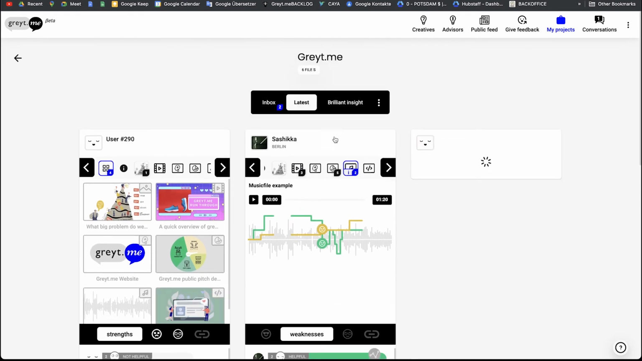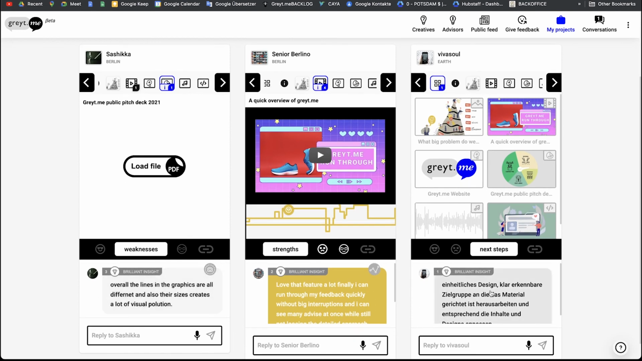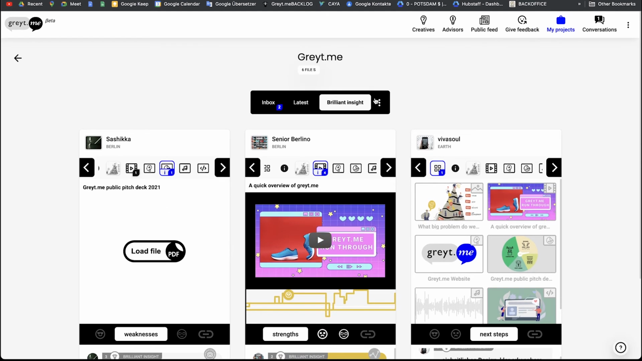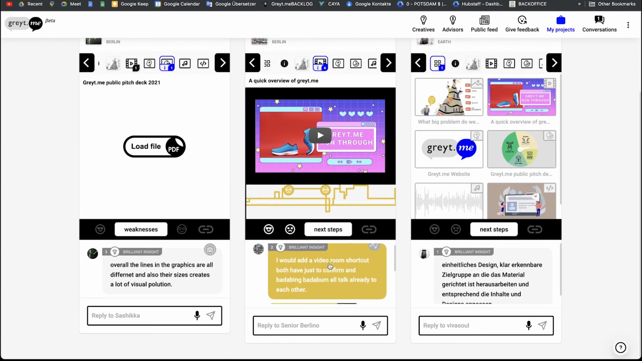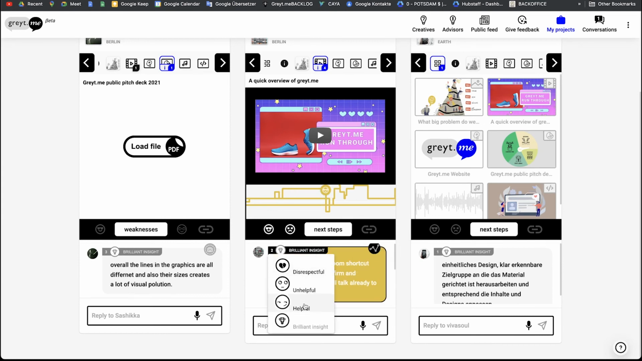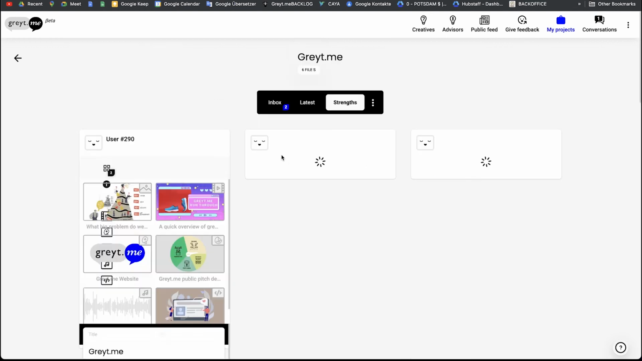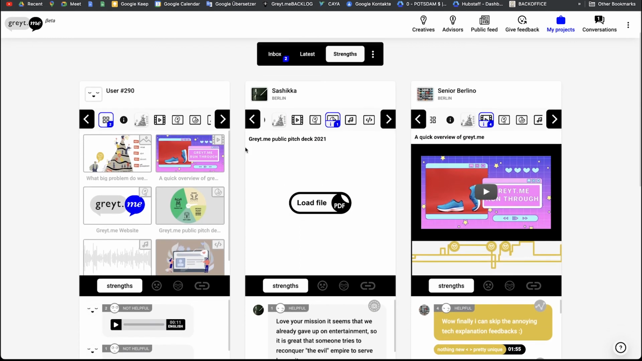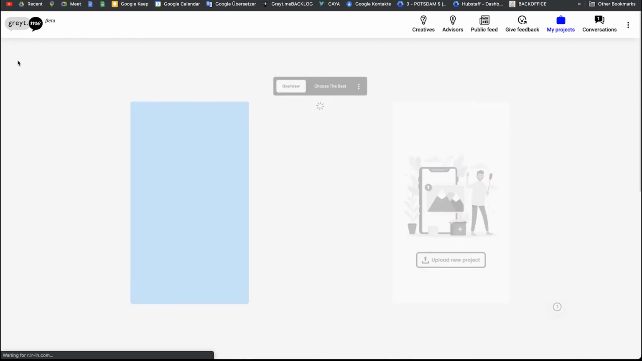If we go to Brilliant Insights, the difference to latest is that you now see all comments which you decided are brilliant insights. The same goes for helpful, unhelpful and disrespectful. If there are several comments, scroll through them, and if you changed your opinion on a comment, just click here to change it. The sortings like strengths, weaknesses, next steps and links are not influenced by you, but is more how the advisors categorize their feedback. To move back, just click the arrow button here.